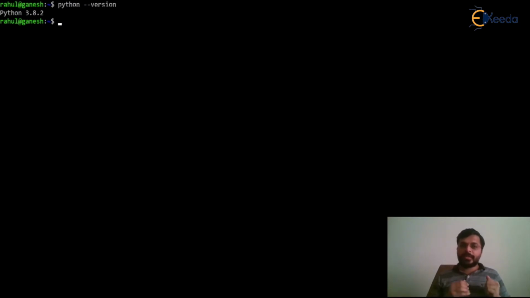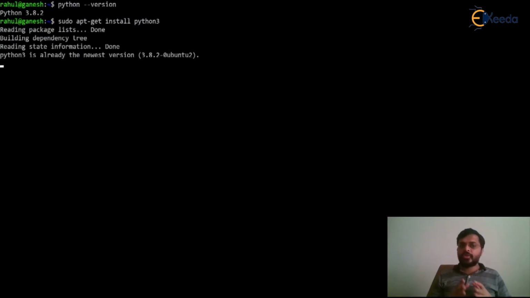If you get Python 2.7 as the version here, then to install Python on your machine, you can use sudo apt-get install python3 and press enter. This should install Python on your machine. Right now on my machine, I already have Python 3 installed. Hence, it just shows that there are 0 packages to upgrade or install.